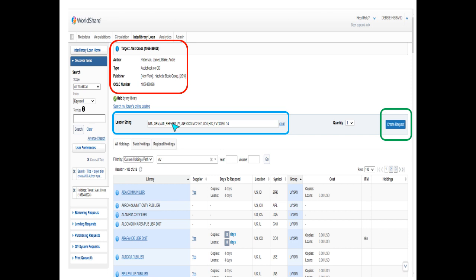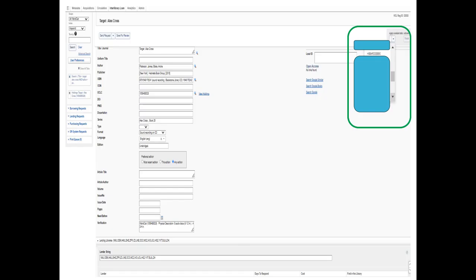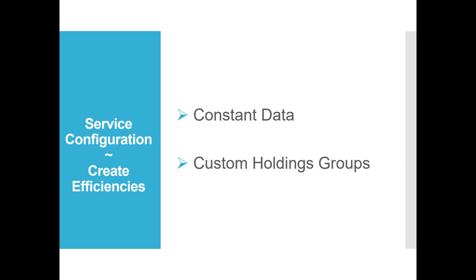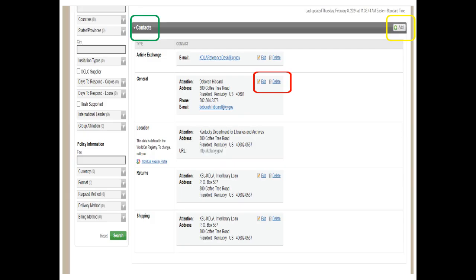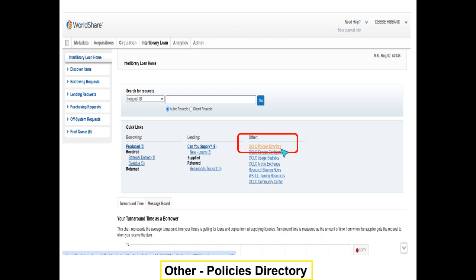That should be in the policies directory. So that's back here on that quick links. Let's see, go back to the slide. Yeah, OCLC policies directory. You can get into the directory and you could search if you want to see all the libraries in Kentucky, for example, you could search by Kentucky. And then you can go through their policies and see if they lend.